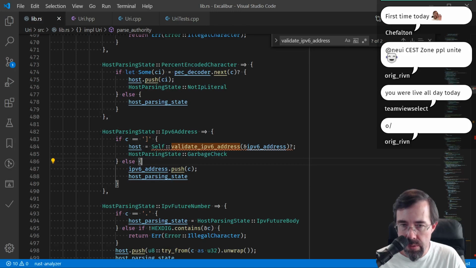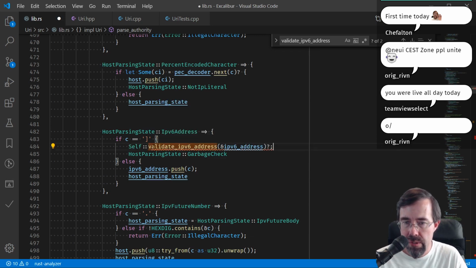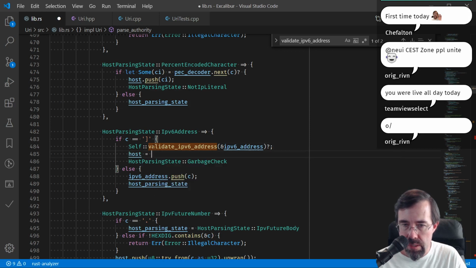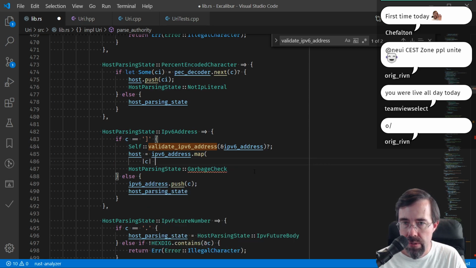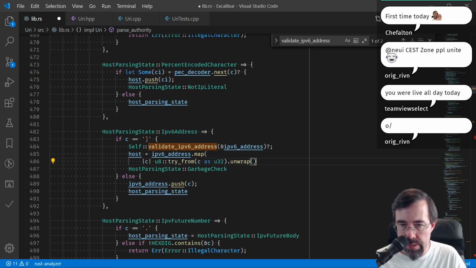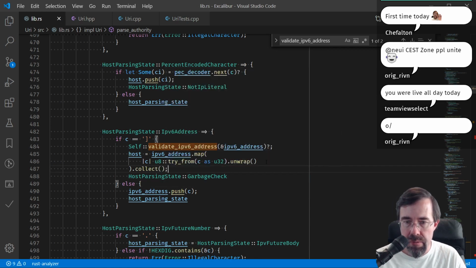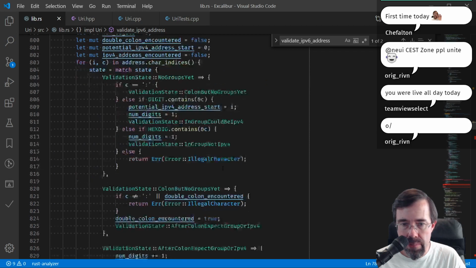All right. So let me change this to no longer assign to host. Instead, I think we'll just build host here. Host equals... Now that is a vector, right? So I can just take IPv6 address and map it. Each character we decode like we were doing before. This one, because it wouldn't have validated properly unless this is safe. Right. So then collect it. Now why won't it let me map? Oh, chars? Yeah, there we go. So we just do that. All right. And this doesn't have to return anything. Cool.